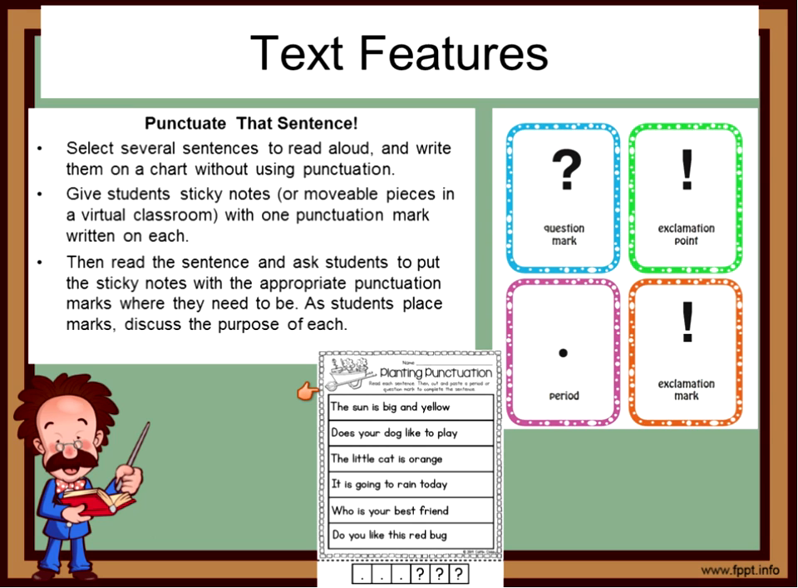This is an example that I found on Google. This is called planting punctuation. It's the same concept. You're really just making sentences and giving them those movable punctuation marks. And these were just punctuation cards that I found as well. So that's just an example of something you can try. Maybe your student is struggling with types of sentences, or when to use punctuation marks, or what a punctuation mark even is. You can try this game with them.